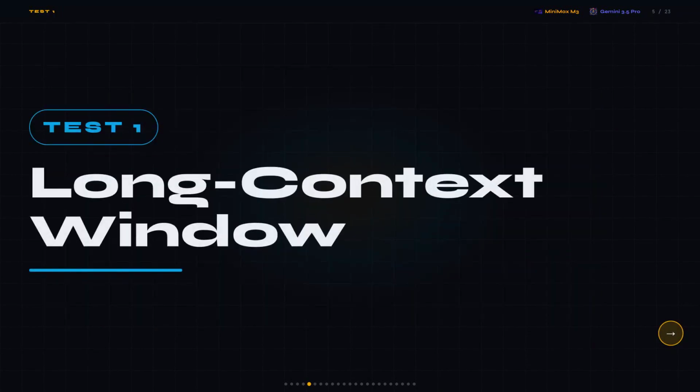Test 1 is long context window. And when this goes wrong, it goes wrong in a really painful way. You feed in a 200-page document, the model drops chunks past a certain token limit, and you don't even know it happened until you get a summary that's just wrong. That's the failure mode we're checking for here.